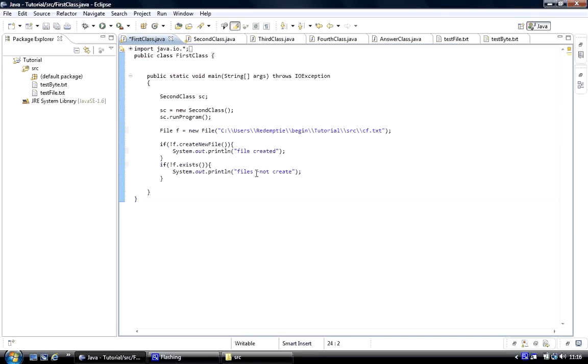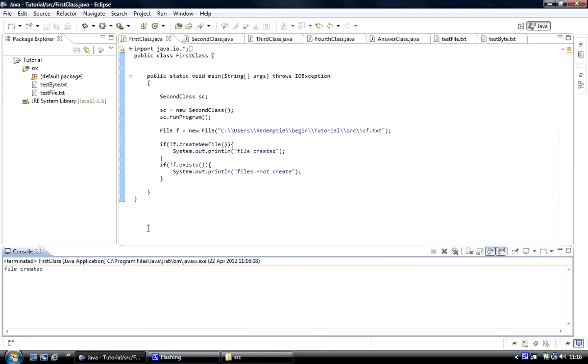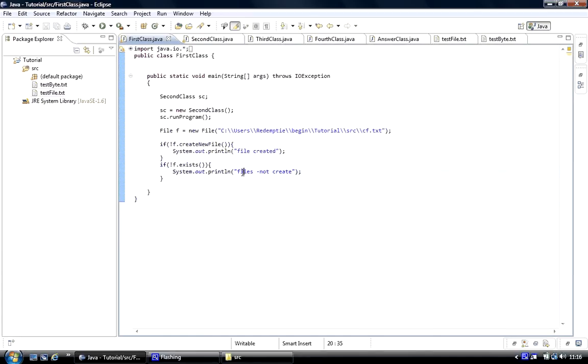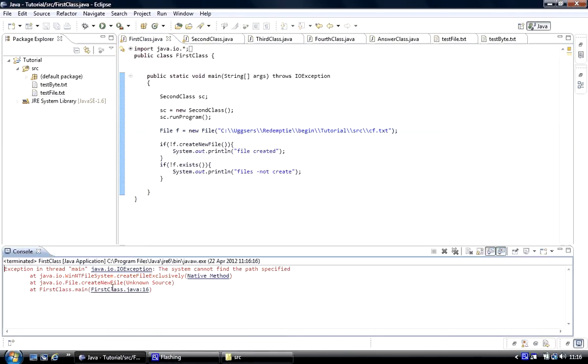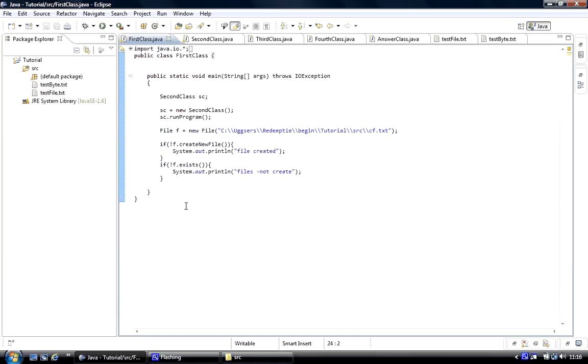But if we mess up the path, and what you can see here is an error, an exception was thrown because it couldn't get it, and this should be in a try and catch, but we've not done that, and so this would have been printed. And so that's how you create a file. So we've created a file.